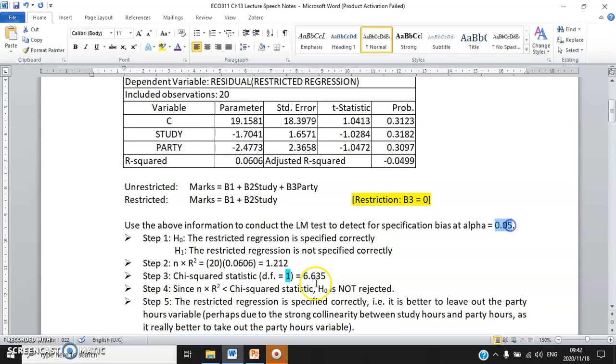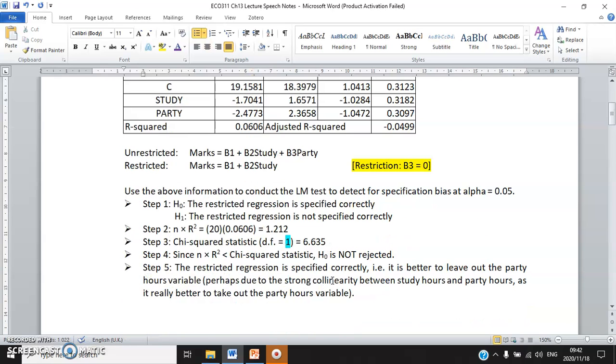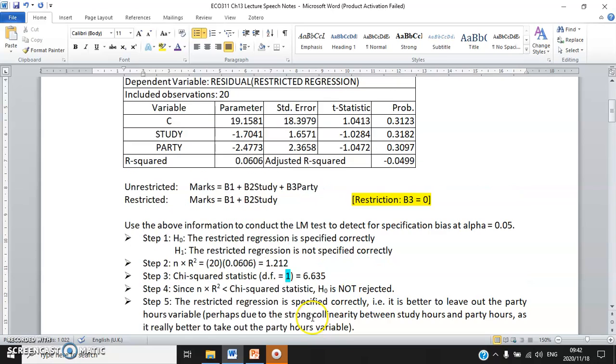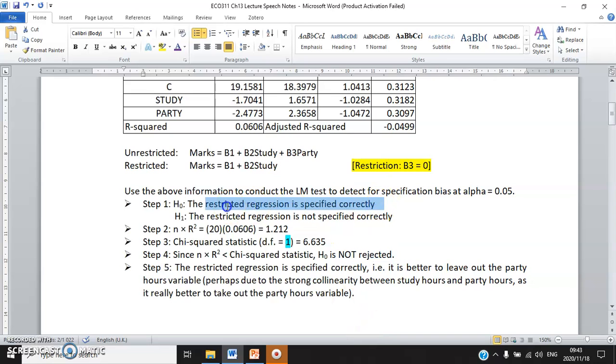Okay, alpha is 5%. And then when you use the chi-square table, I'm not going to show you the table because you have enough experience now. This is the last chapter. You must have enough experience using the chi-square table. You should find the chi-square statistic of 6.635. Since n times r squared, 1.212, is smaller than the chi-square stat, 6.635, the null hypothesis is not rejected. Okay, meaning the null hypothesis is more likely to happen, meaning the restricted regression is specified correctly.